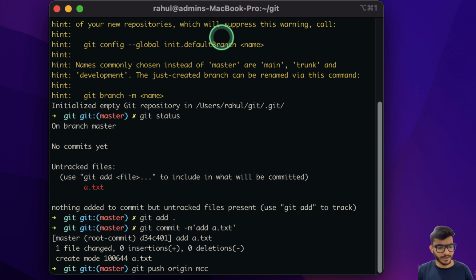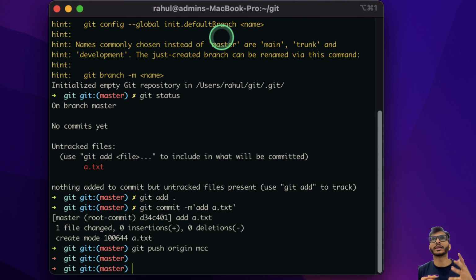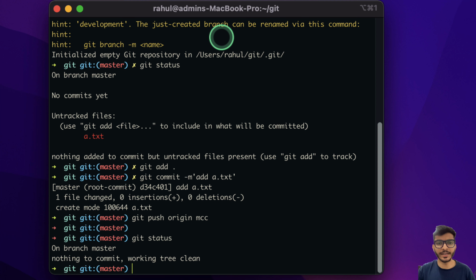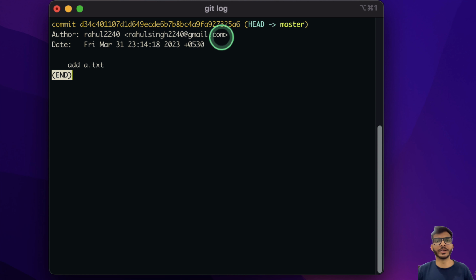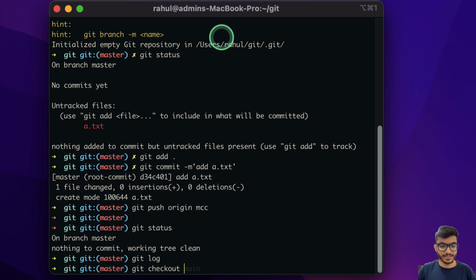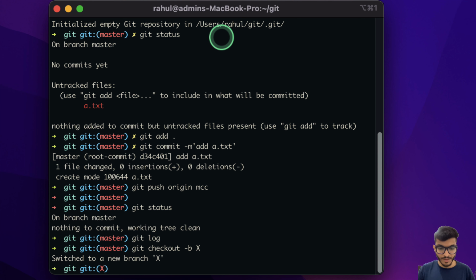I haven't created any repository on GitHub, so I'm not going to push it. It's just that I have something in my master branch, right? If I do git status, nothing is there. If I do git log, then something is there. Now let's say I created a new branch. What was it? X. I am in X branch.